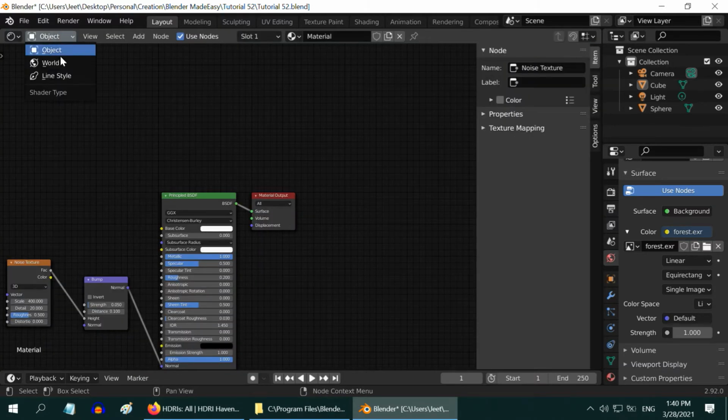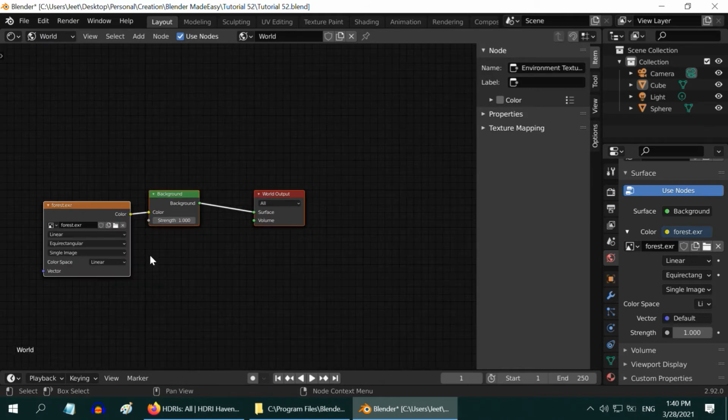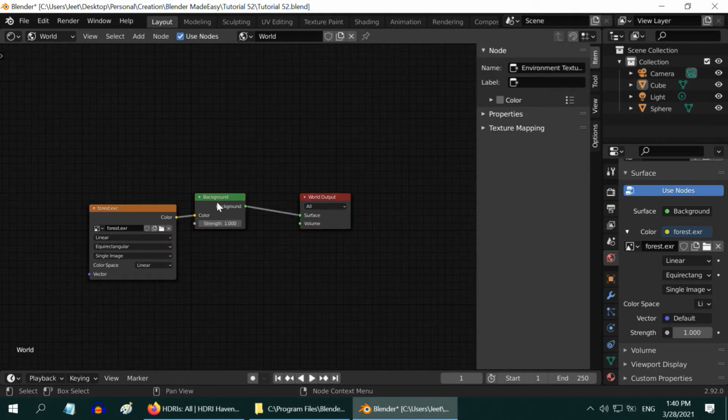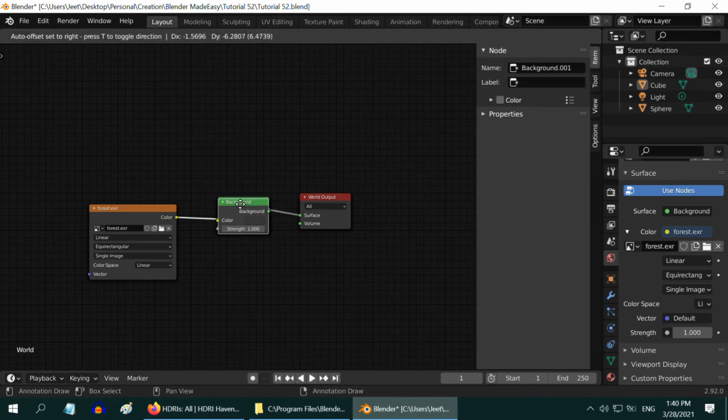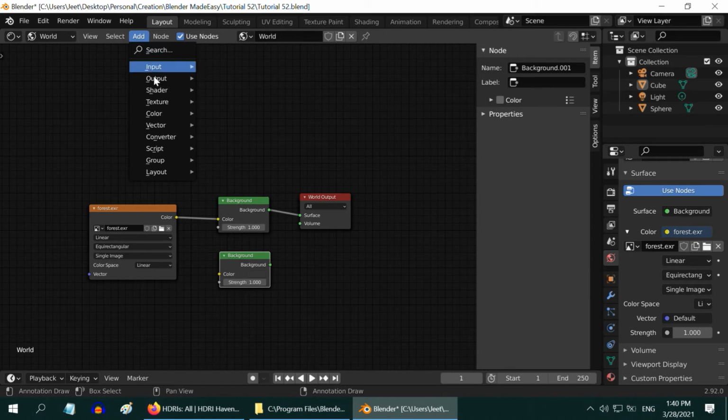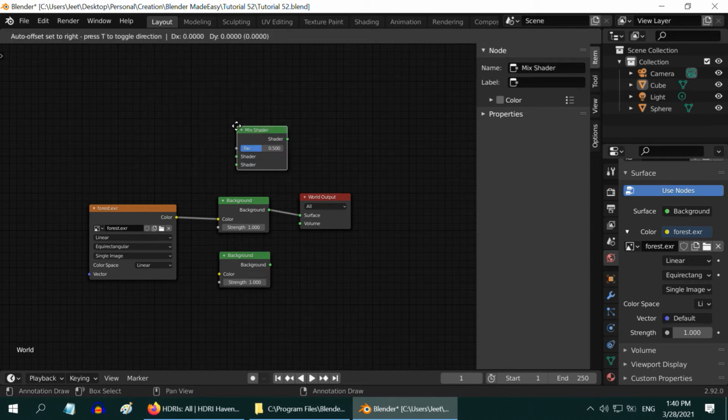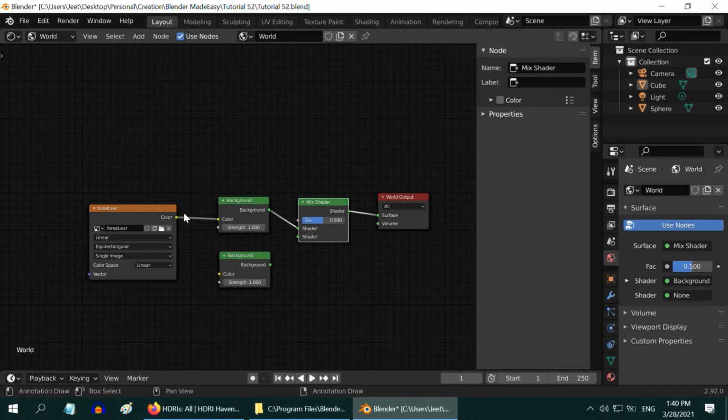Now, change this drop-down to World. We have the nodes for the forest HDR that we have already set up. First select this background node, and press Shift-D on your keyboard to duplicate it. Then go to the add menu, and add a mix shader. Place it after the background node and before the world output. Connect the HDR background node to the top socket, and this standalone background node to the bottom part.